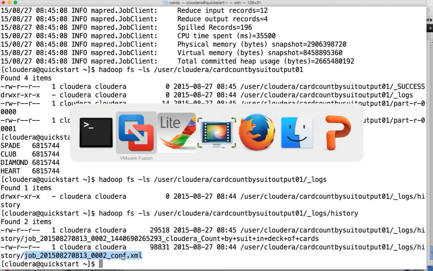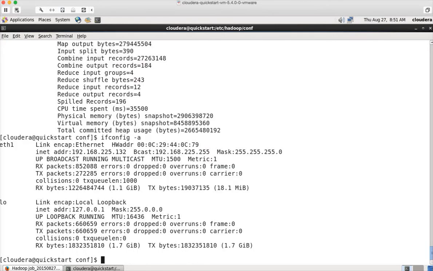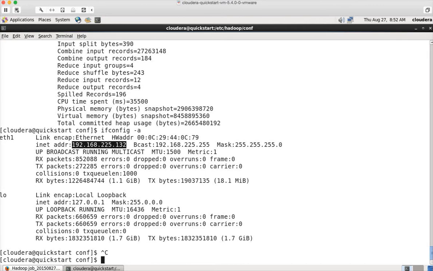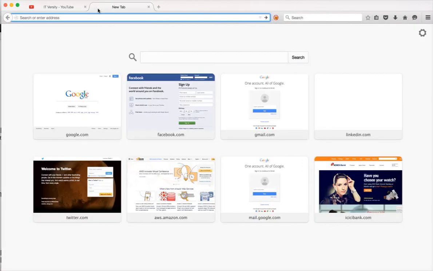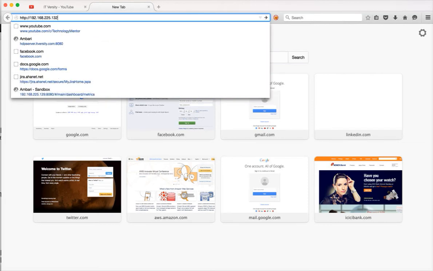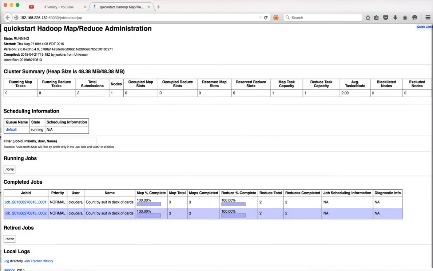In most scenarios, you should go to your job tracker UI. In this case, you can actually access it using your PC also rather than on the VM. I am using the browser, http:// and the port number for our job tracker is 50030, and hit enter, and you can actually see the same output here.